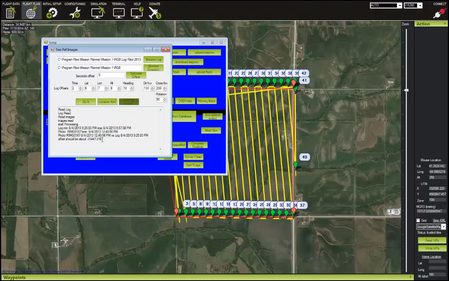Once we have estimated our offset, we'll simply copy and paste that number into the seconds offset box, and once we have done that, we'll select Do It. The program will now associate our data pairs together, and you'll be able to see a match for each image of our photo set. So, if you have 35 images in your image file, you should have 35 matches if everything pairs up.